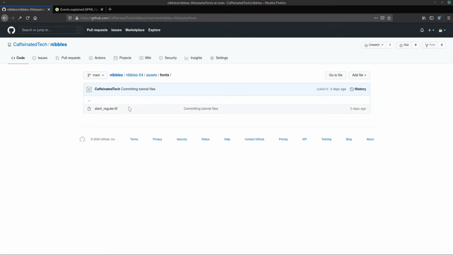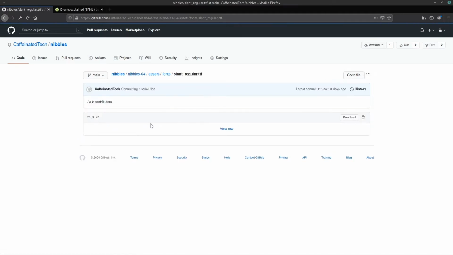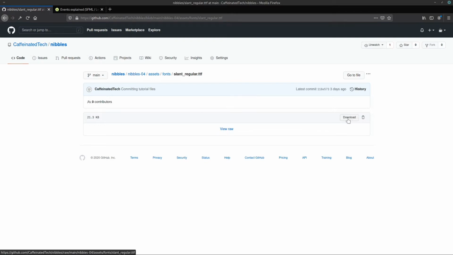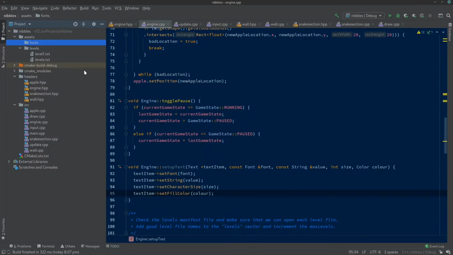When I had a look around for the license on that file, there's actually a couple of versions of it, and apparently it's derivative of some other font. I don't know. This one I've got is royalty free. So you can download that file. I think, click on it and hit download. And then you want to place that right into your fonts directory.